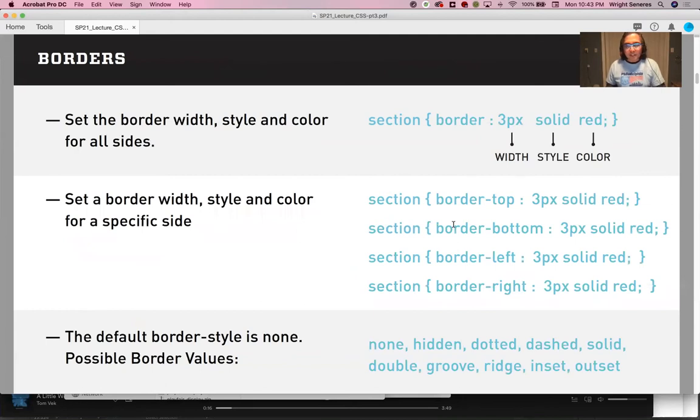Borders, we can set all at once with how wide the border should be, what kind of border it should have, and what color the border should be. And we can also specify by the side. So we can do border top and make it different than the bottom, left, and right. So you can either write them all out like this or combine them into one like this. And then our default border style is none. So we can say we want a certain, sometimes it's solid. We've used dotted before. And so there's all sorts of different kinds of border styles you can use. So that's borders.